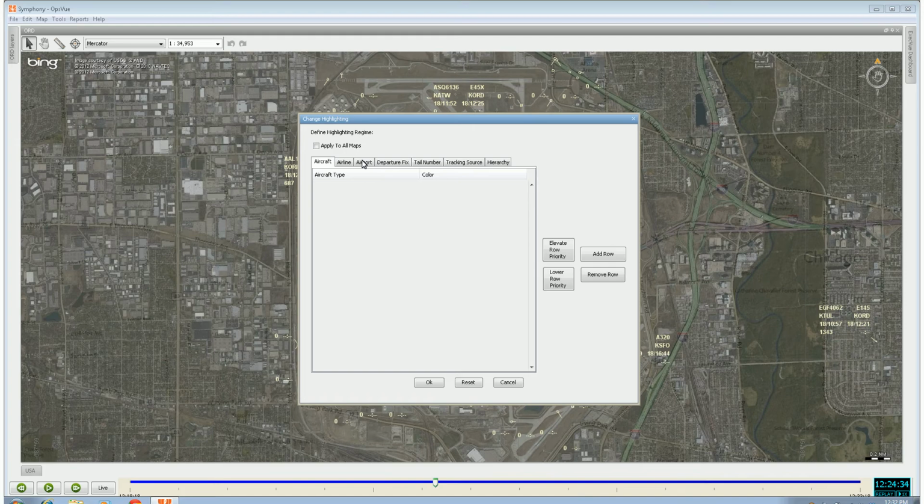You may highlight according to aircraft type, which airline is conducting the flight, the airport of origin or destination, departure fix, tail number, or tracking source. Perhaps the most commonly used field for highlighting is the airport field. Click on the Airport tab, and then click on the Add Row button.